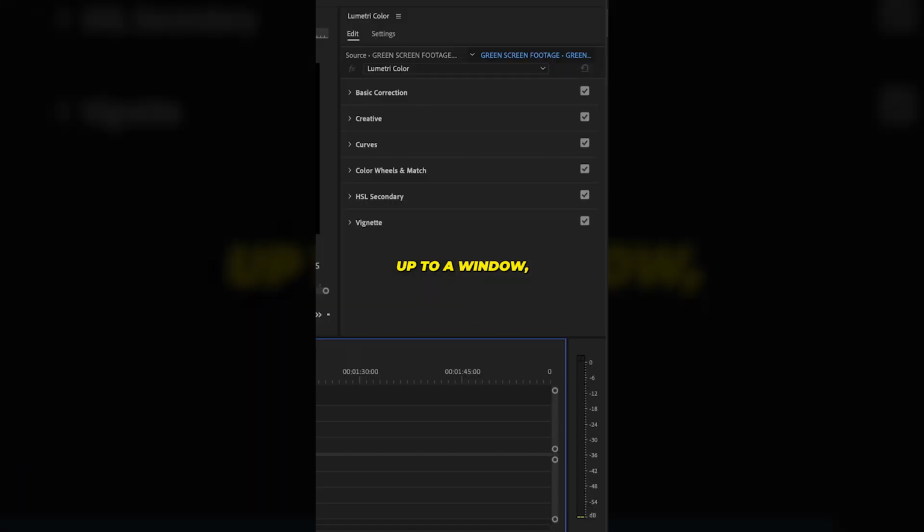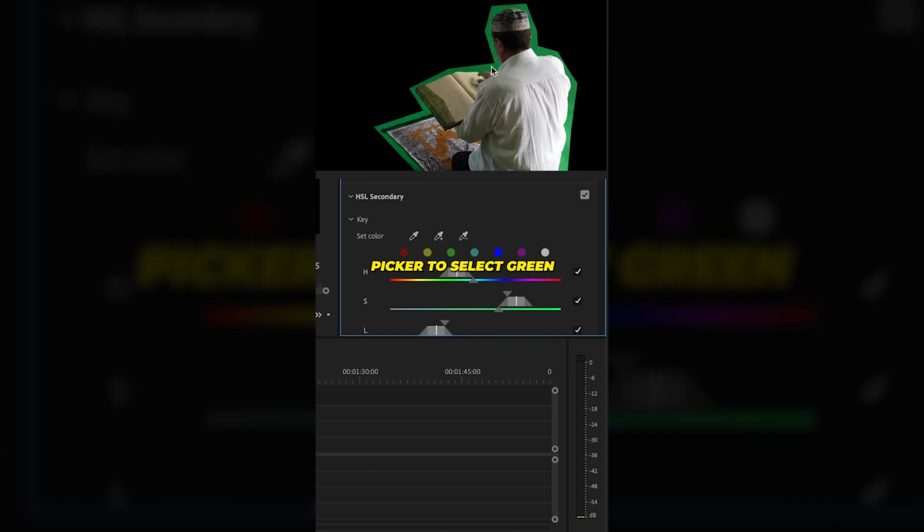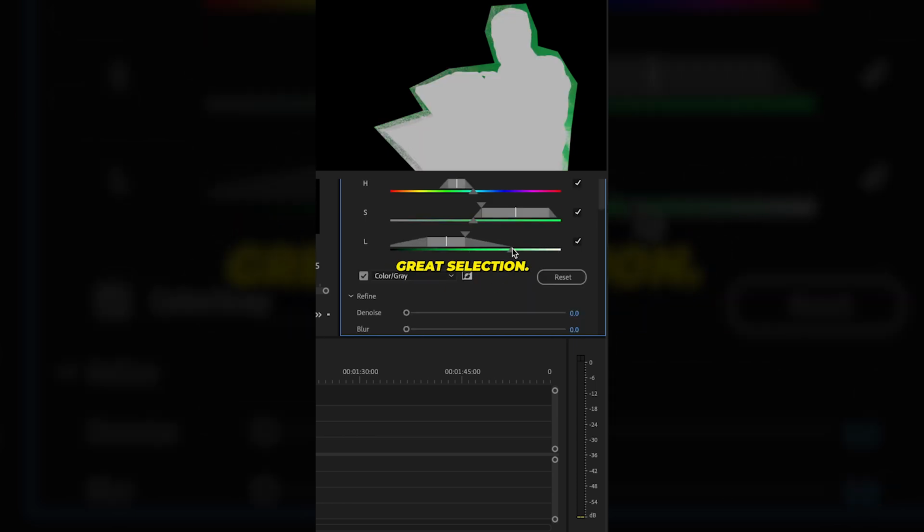Then we can go up to Window, open up Lumetri Color, and go to the HSL Secondary tab, use our color picker to select green, and then use the color picker with the plus icon to select all the additional shades of green so we have a great selection. Now we can use these handles to further select just the green. Now make sure to spend a lot of time here and be really precise.